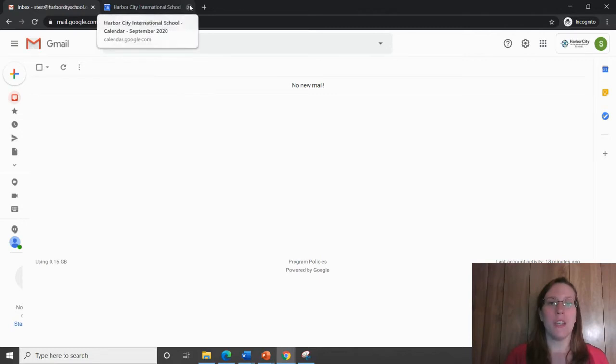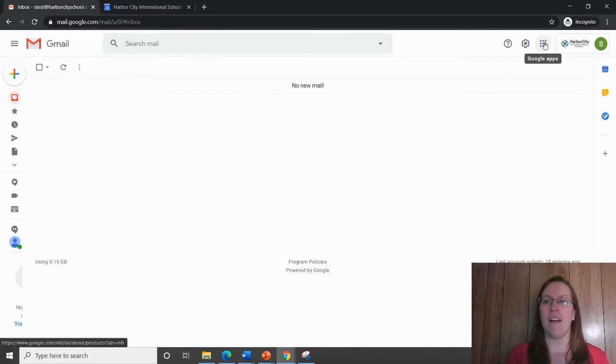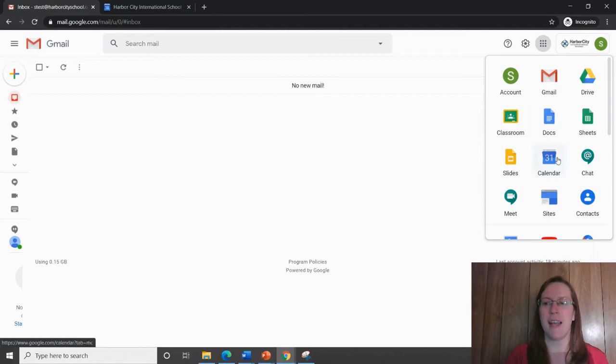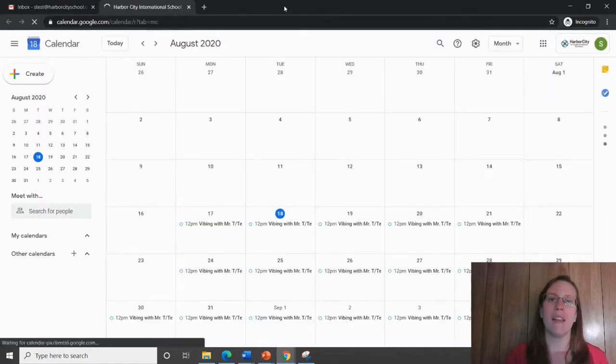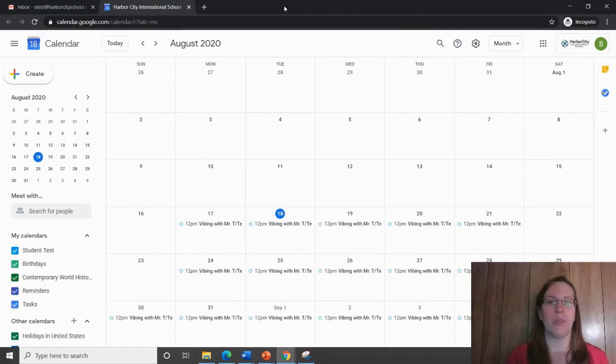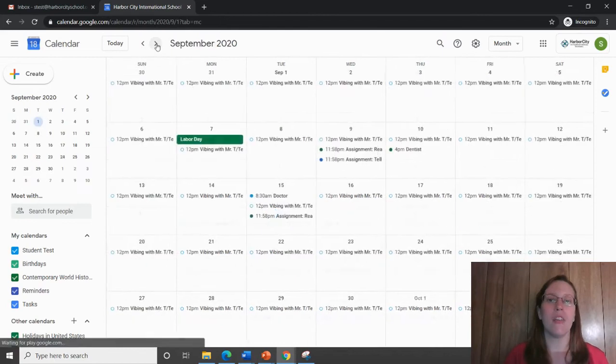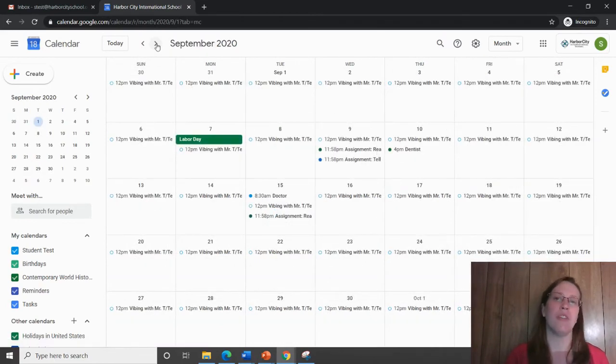So there's various ways you can access your Google Calendar. You can go in to your email and click on the six-dot grid to bring you into your calendar, or you can, of course, just type Google Calendar in a Google search bar and get in from there. Google Calendar is great because it syncs up with your Google Classroom.